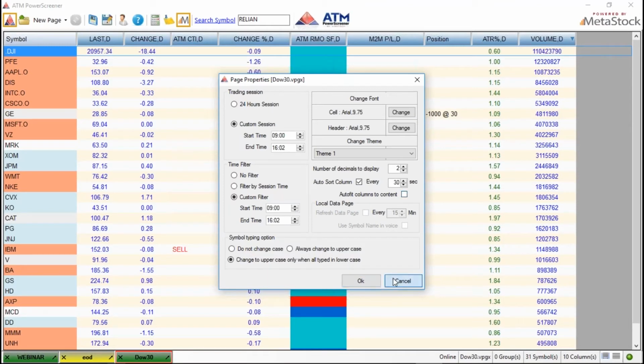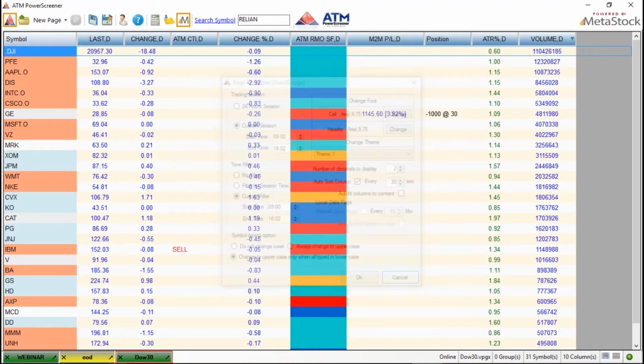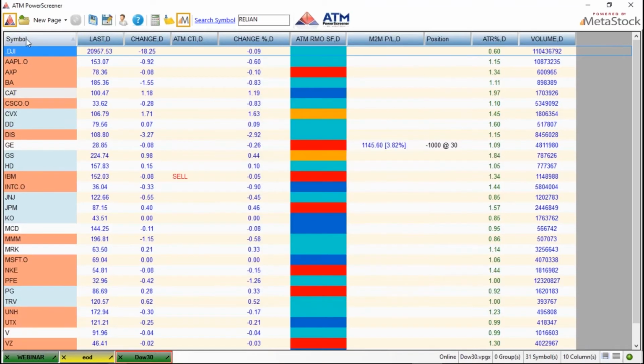But it's a good idea to have the auto sort on. Let's say you want to sort this alphabetically. Just double click on the symbol column, and there you have everything alphabetically.